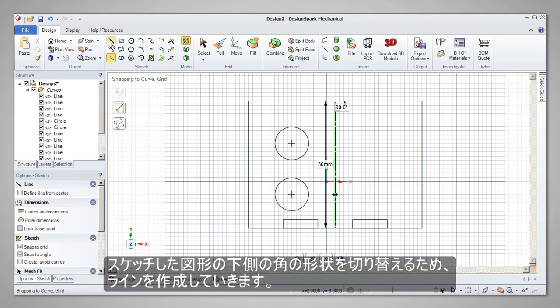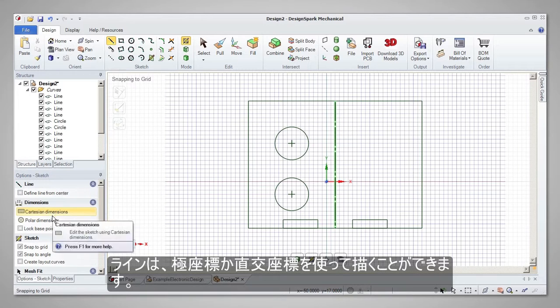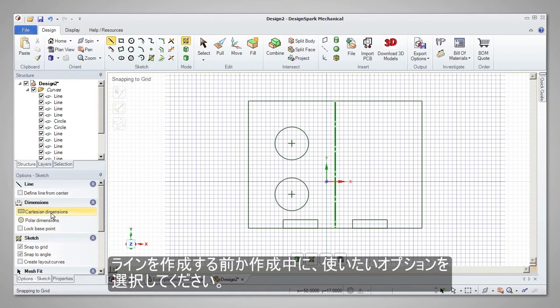We'll draw a line to alter the bottom corner of the sketch. Notice in the Option panel, lines can be drawn using either polar or Cartesian methods. Simply select your preferred option before or during creation of the line.